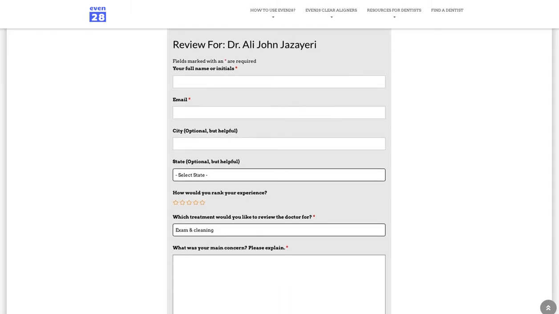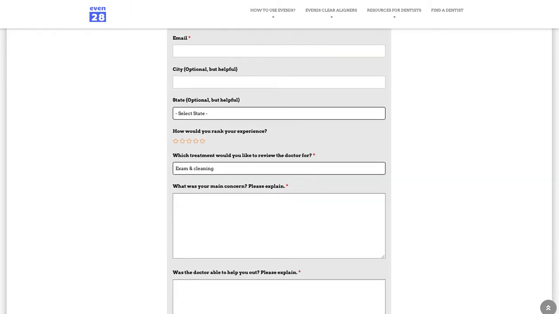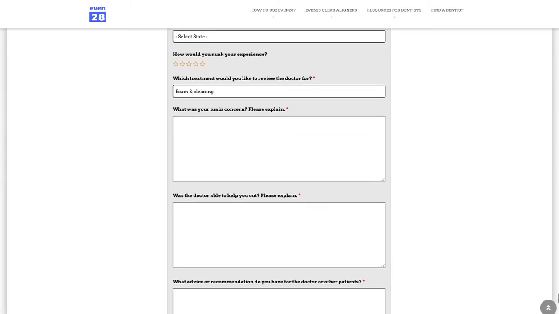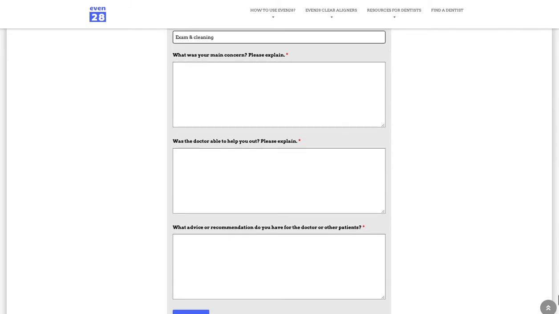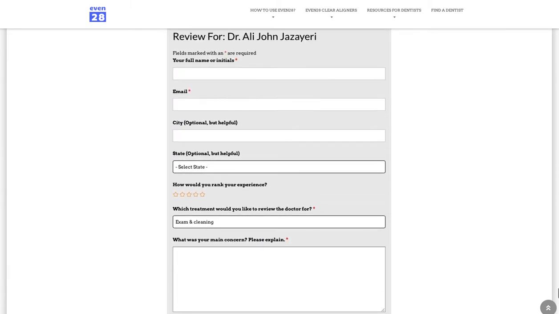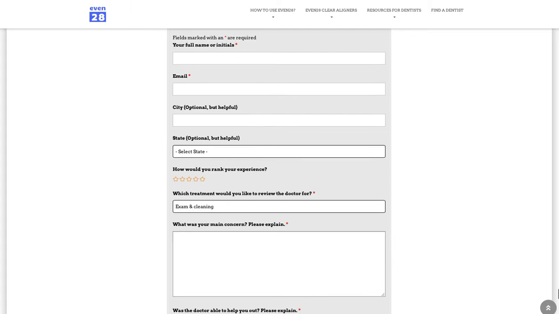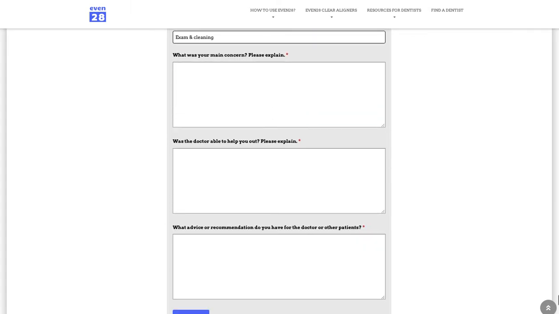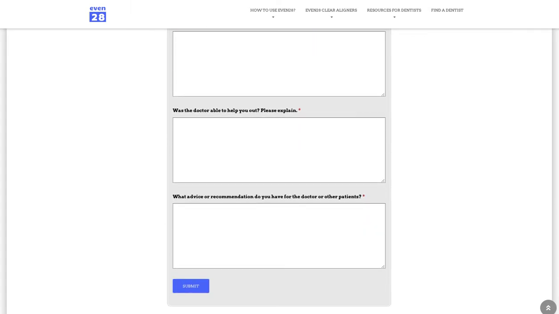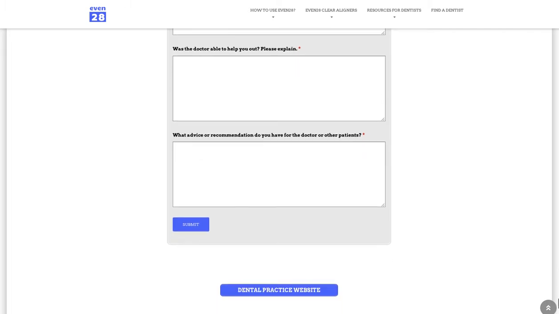Now, these review forms are very detailed. You actually have to say what procedure you want to rank the doctor for, and there's a bunch of questions, and they'll basically help you get more reviews. So if you decide to become a premium profile member, they'll help you get reviews for different procedures and whatnot. But not everybody's going to have this at this stage.